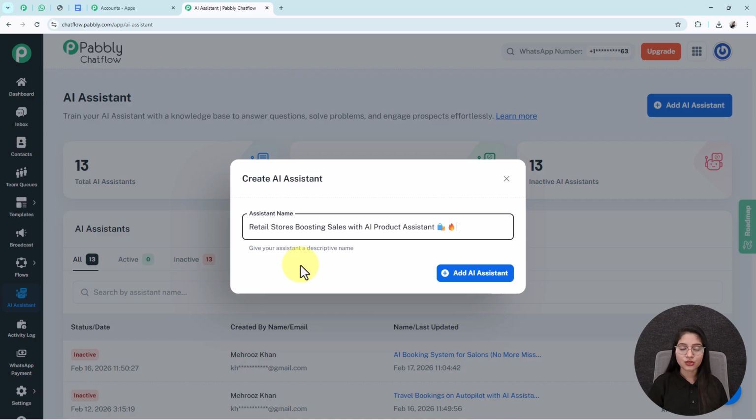Here I want you to know that we are going to build a WhatsApp AI assistant for retail stores, but whether you run a real estate, office-based or any other business, you can customize the same AI assistant for that too.